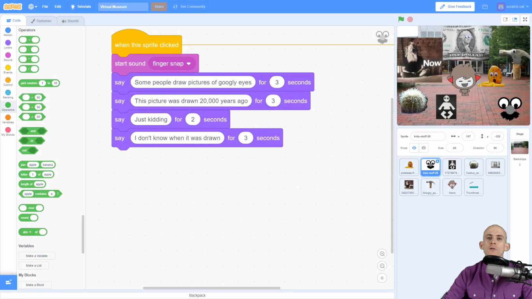In this video, I'm going to show you how to code these sprites in the Virtual Museum project. So by now, you've probably added a bunch of different sprites from either Scratch or outside of Scratch for your Virtual Museum project. And you are probably thinking that you'll make it so when I click on them, they say different stuff.